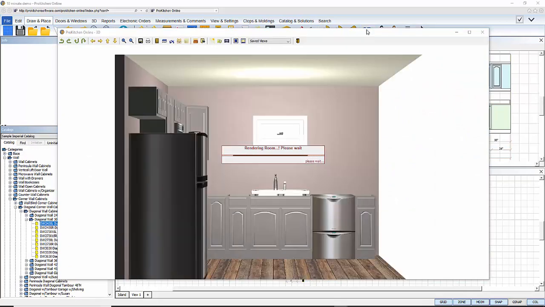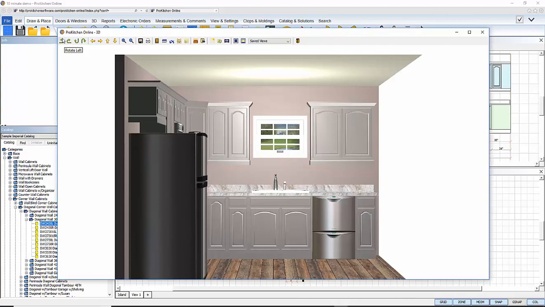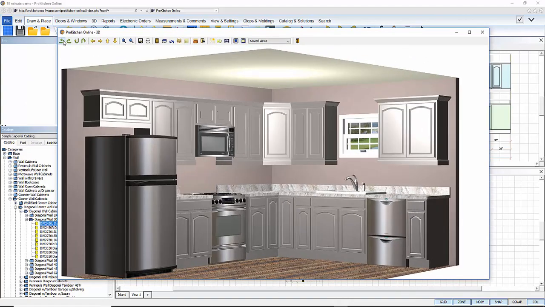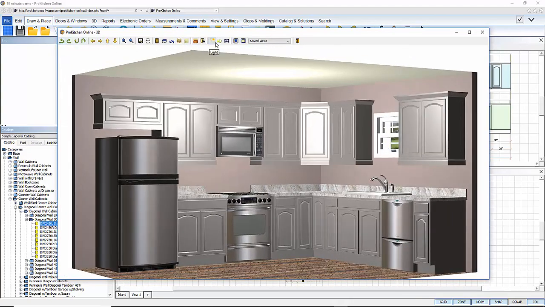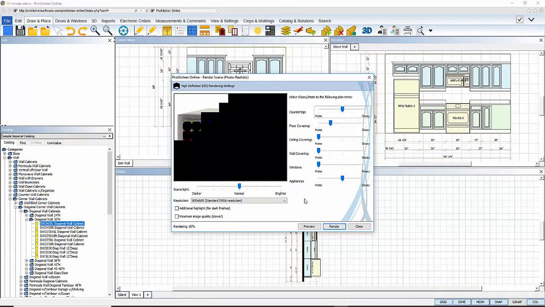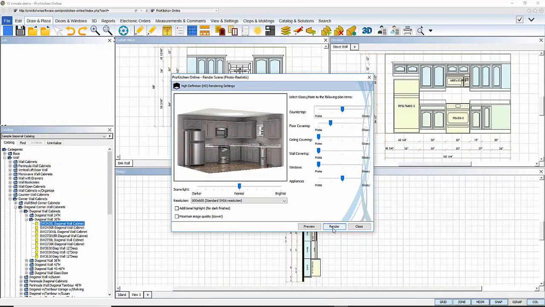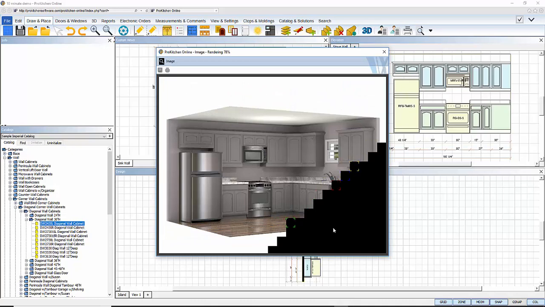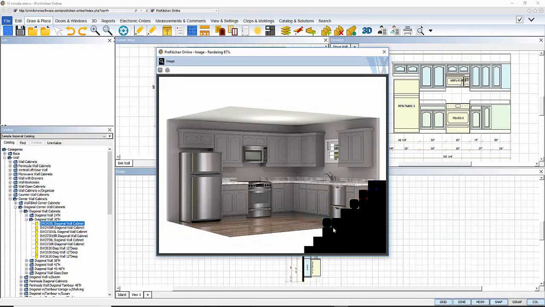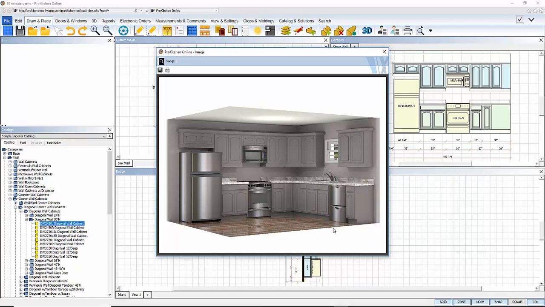Render in 3D. Adjust my view. Click on HD for high def to get a photo quality kitchen for my customer. There you have a kitchen designed in less than 10 minutes.